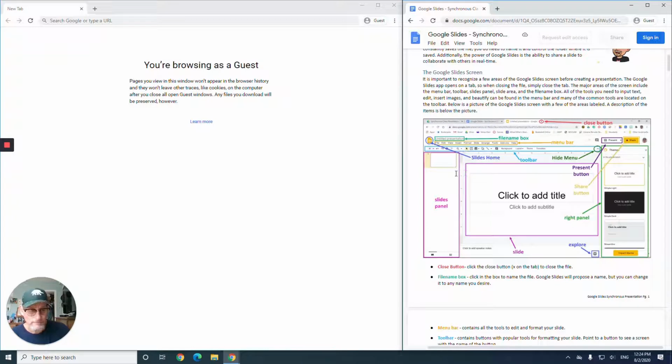Now where we get a couple of different ones is we get what's called a slides panel. The slides panel will show small versions of each slide of your presentation. You get the slide in the middle area here. This is the slide area. In the slide area, you have little boxes where you can type. Those are called placeholders. We'll get to that.